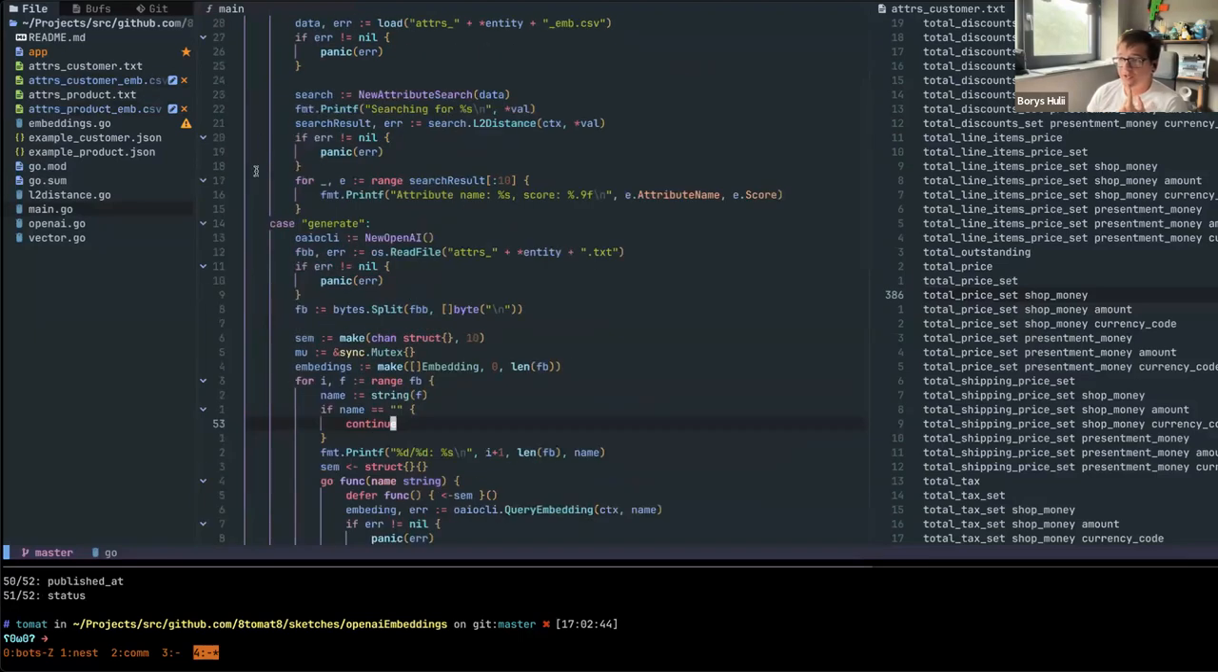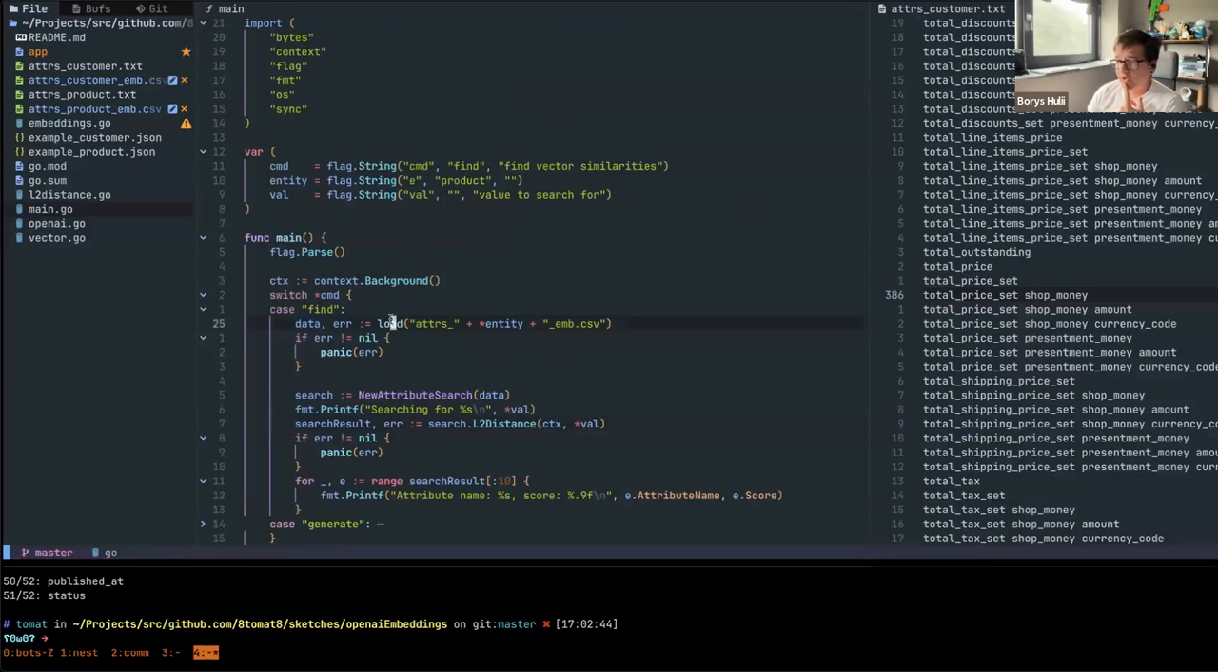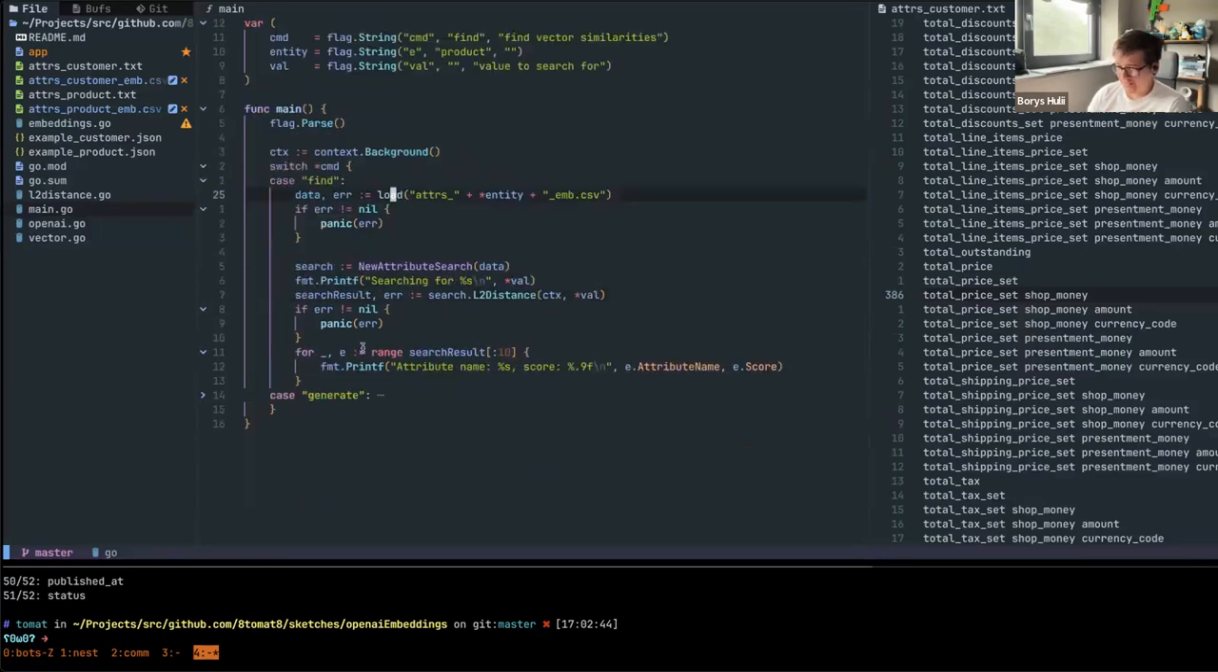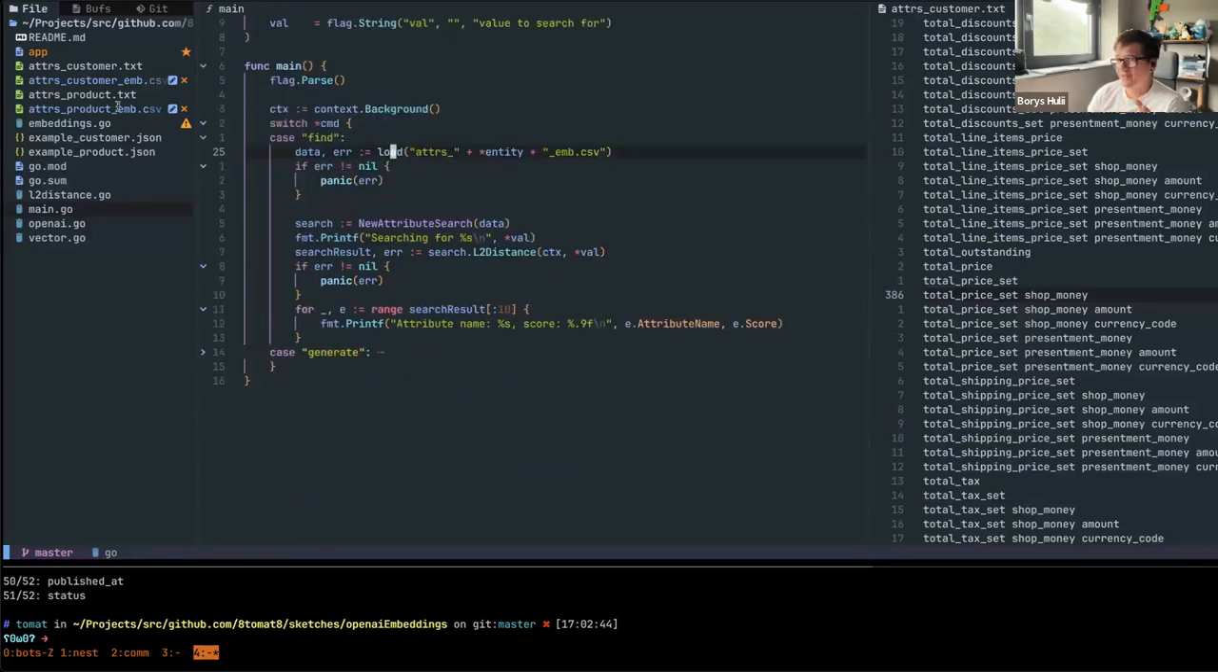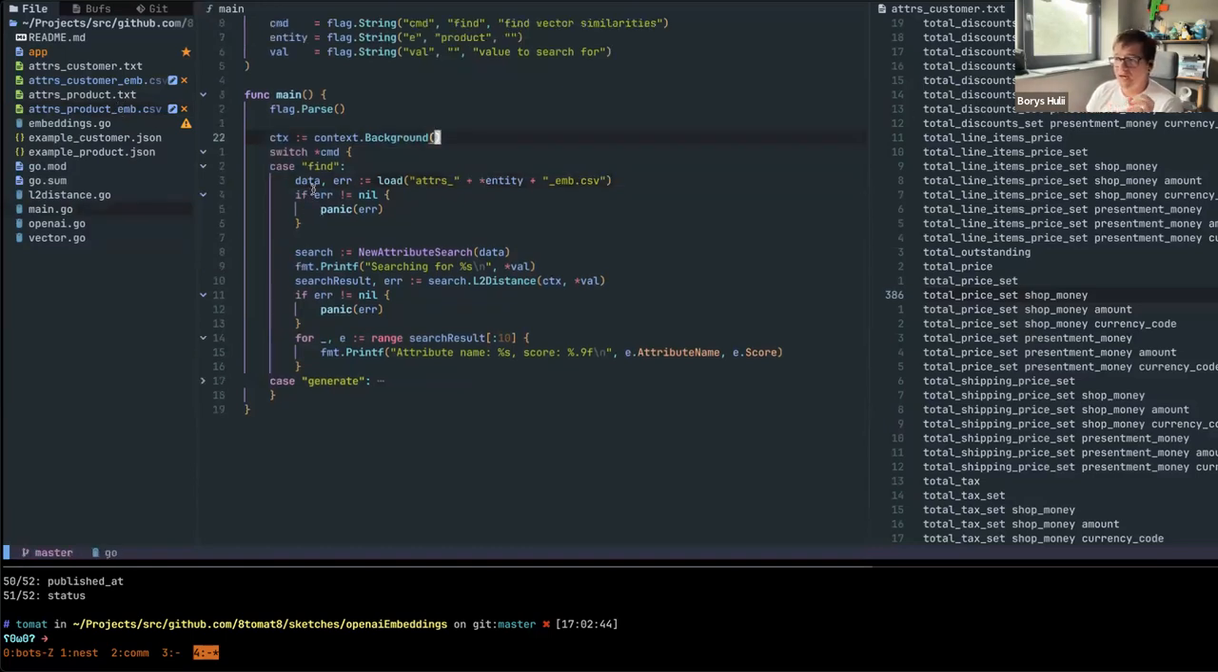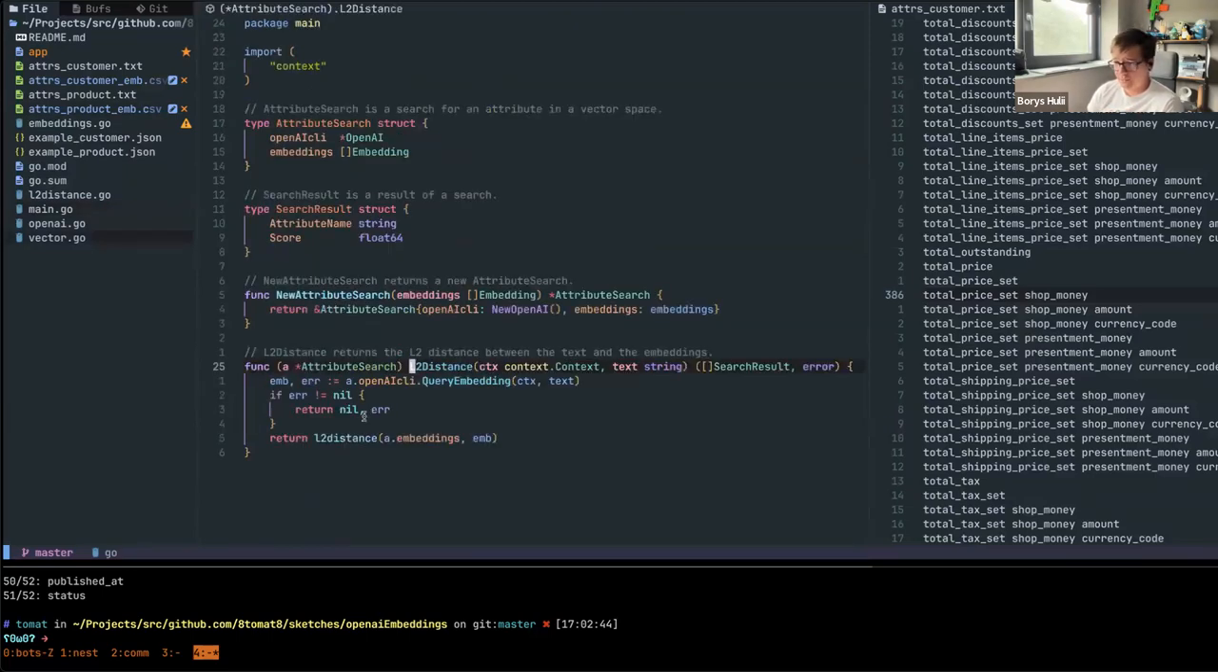So generation is done. And the second thing is find. This is an interesting part of it. So now we have CSV files with terms and embeddings that can be used to compare things. I load them into memory, and then I iterate over them, just comparing them to the embedding of the search term that we have. So let's go for it.